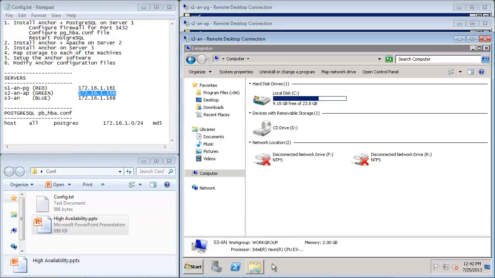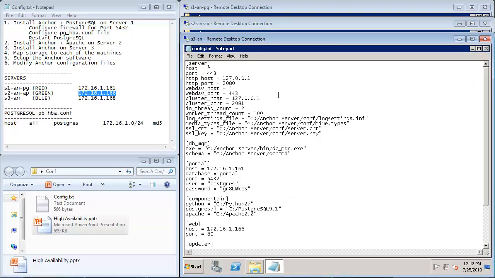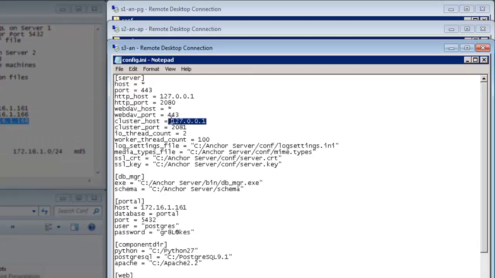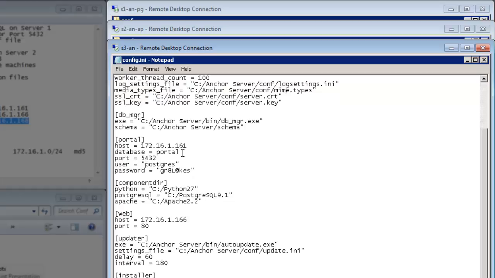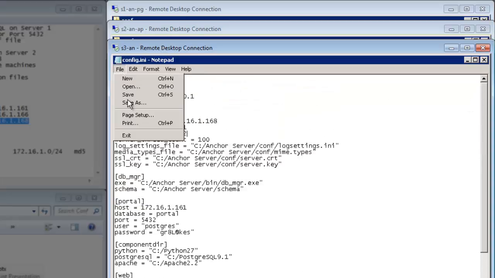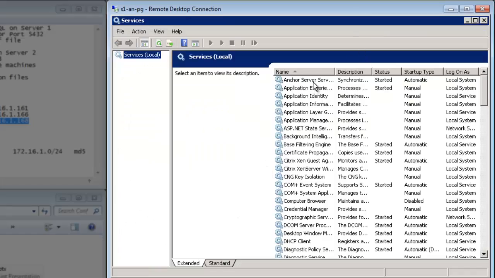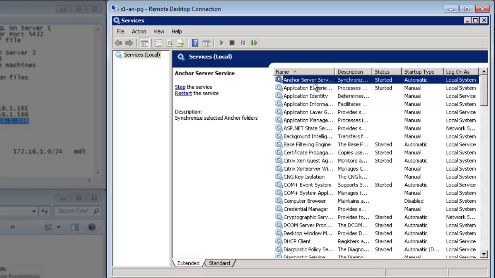And then in the third step, I'm going to go to the third Anchor server, go to the config file, change the cluster host to be the explicit IP address of this machine, and I should have the value set for the portal and the web since these have already been set during installation. Keep in mind that portal and Postgres mean the same thing. This refers to the PostgreSQL server. Great. So I can go ahead and push save. And what I want to do is I want to restart the Anchor server. So I'm going to do that by going to Services, Anchor server here right at the top, and push restart.